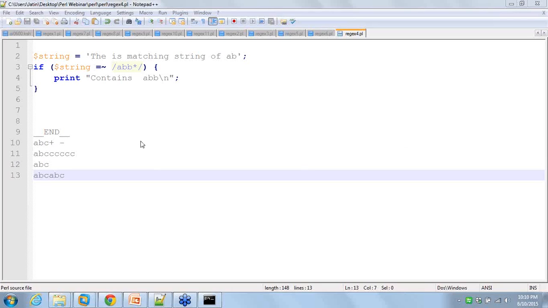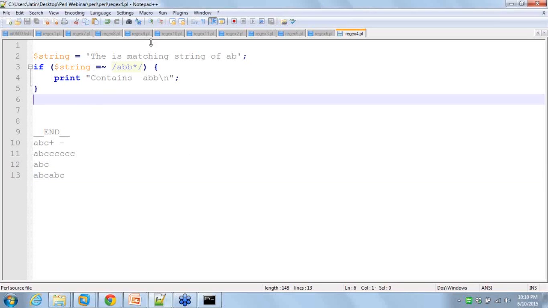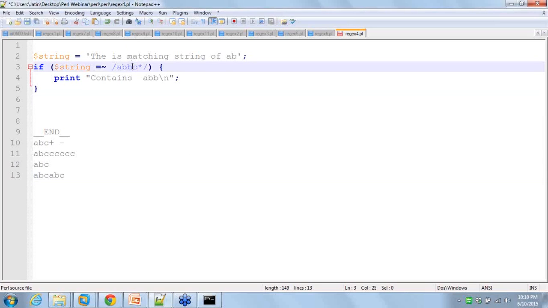Vishal says star is for 0 or more occurrences of the previous character, or any character? Only the previous character. So in this case, what is the previous character we have? The previous character is B. If I put C here, the previous character is C. If I put 0 here, the previous character is 0. So only the previous character, not all the characters. But if I put brackets here, now the previous character is B.